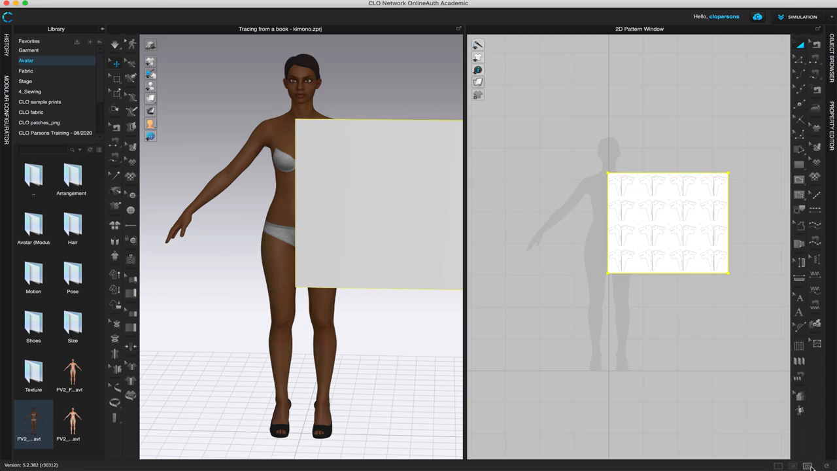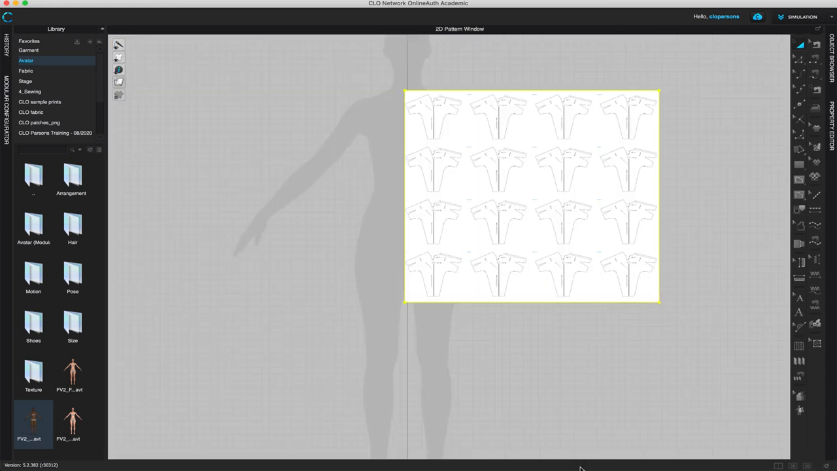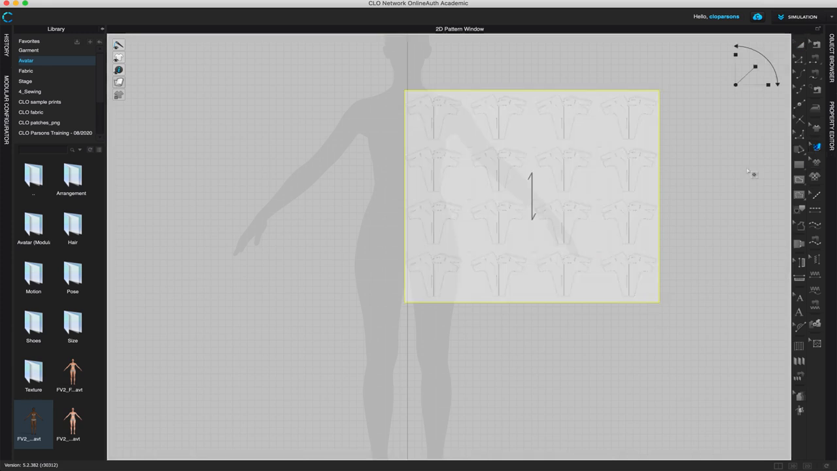So now we're going to work in the 2D window. So you see that the software brought in the pattern piece and multiplied it, or created a print out of it. So what we want to do is enlarge this. So I'm going to click on my edit texture tool.